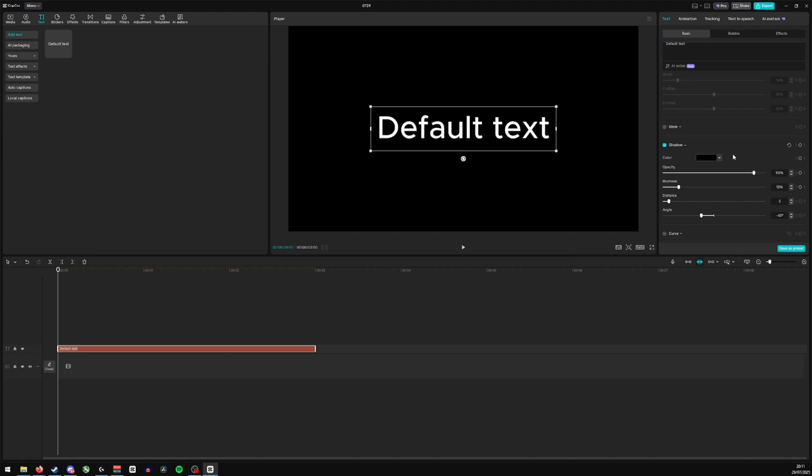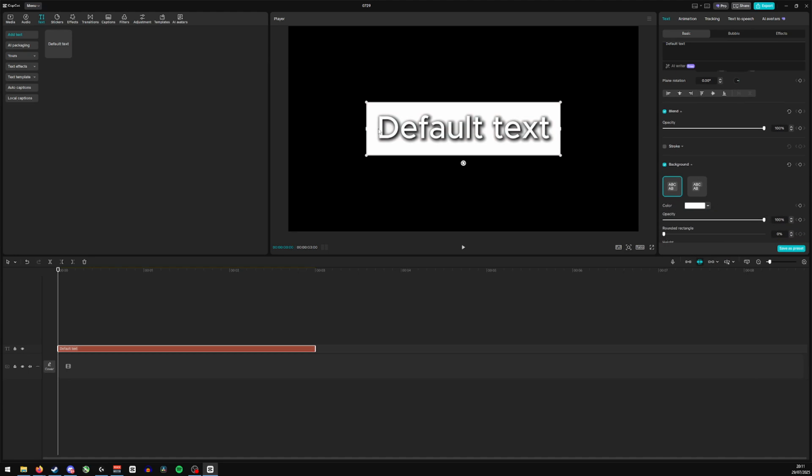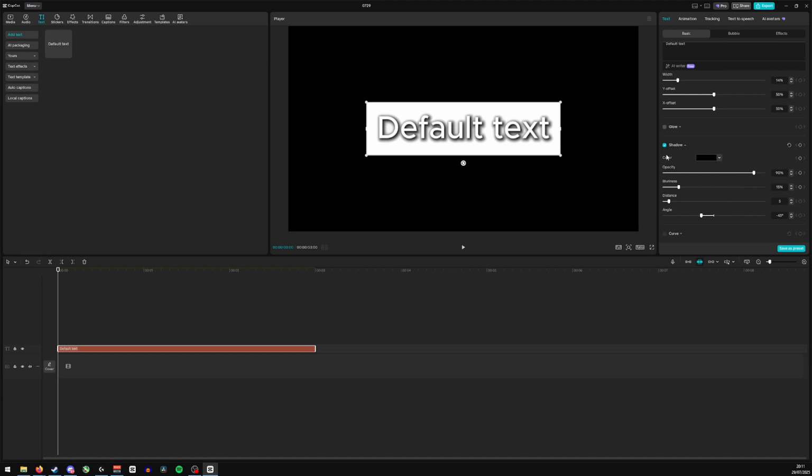Now, of course, I currently have a black background, so let's change that by adding a background itself. Let's change this to white just so you can see. You can see the shadow has been added. Now, of course, if I remove the shadow, you can see there's no shadow at all. But this is what it looks like with the drop shadow.